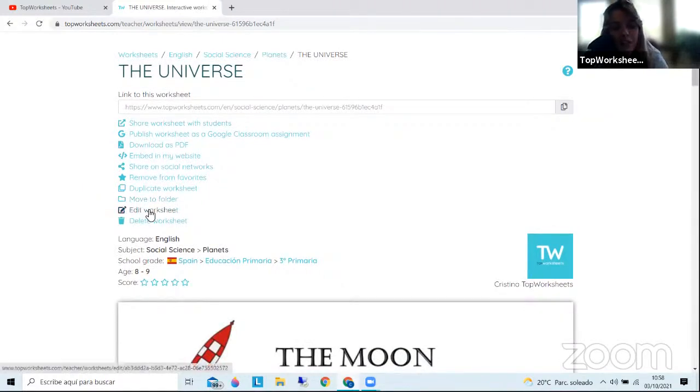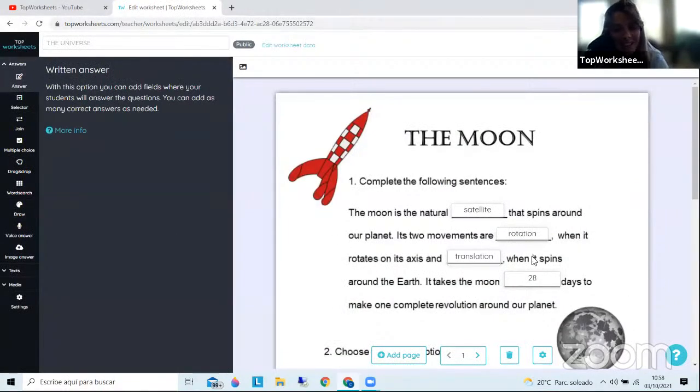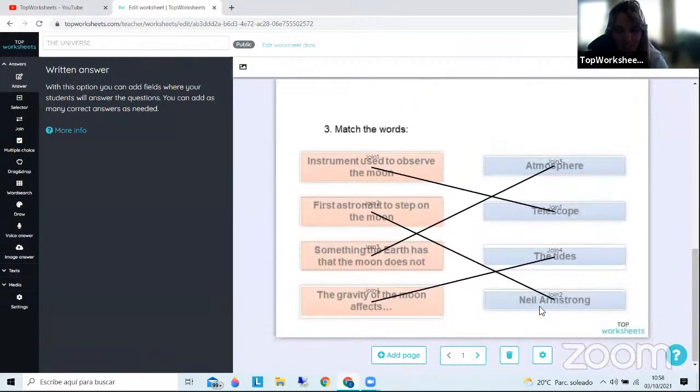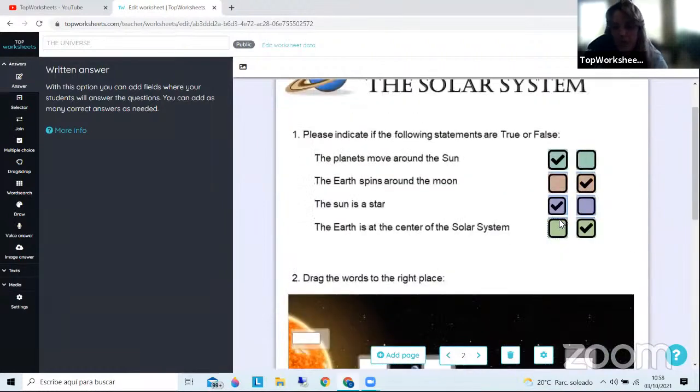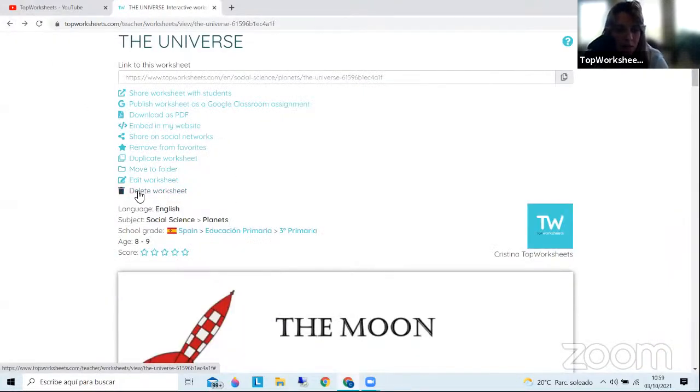Here we have the edit button, and if we click it, we are inside the editor again, and we can edit whatever we want. If we see some kind of fault or error, we can always put it the right way. We can always edit a worksheet. And the last one, delete worksheet. This one is if you don't like the worksheet or you just want to delete it, you just have to click it and the worksheet will be erased.